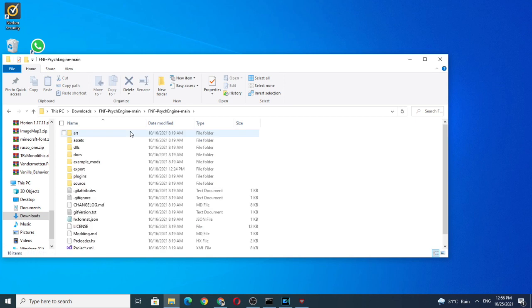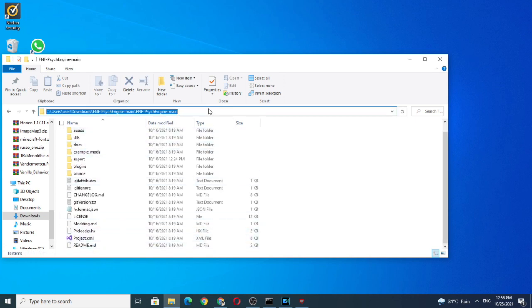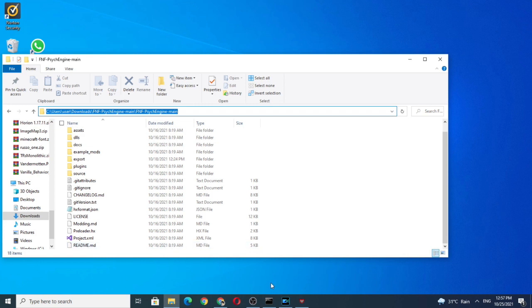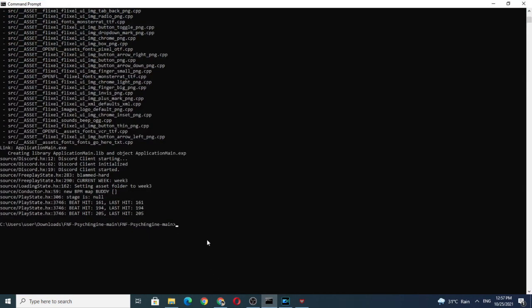After that, extract the zip file and go into the extracted folder, and go into this folder. Next, go to the path bar and copy the path. After that, go into the Command Prompt and type cd and paste your path. And finally, to run the game, type lime test windows and press enter on your keyboard.